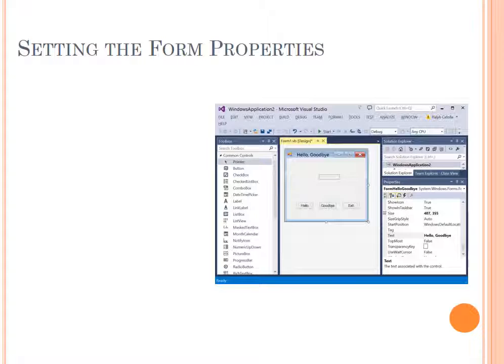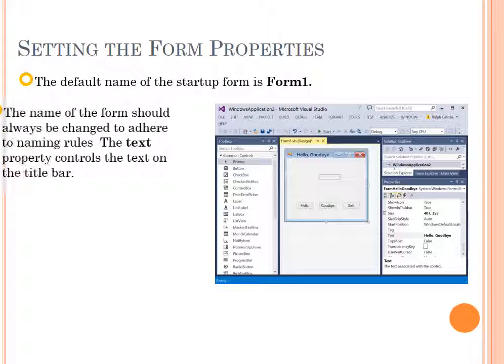Now, if you recall, we have one more object to deal with, and that's the form itself. The form is an object in the program, and as such, it has properties that need to be set. You'll see that the default name of the form is Form1, but that's not a very user-friendly name, so we want to change it. And we also want to take a look at the text property.